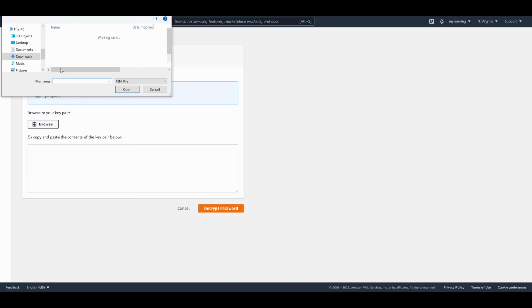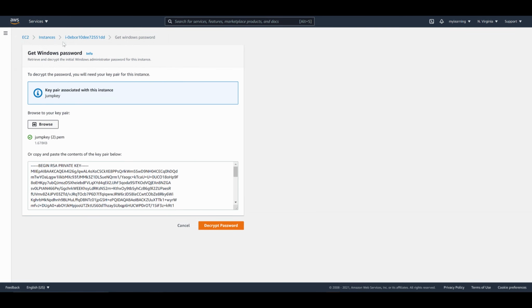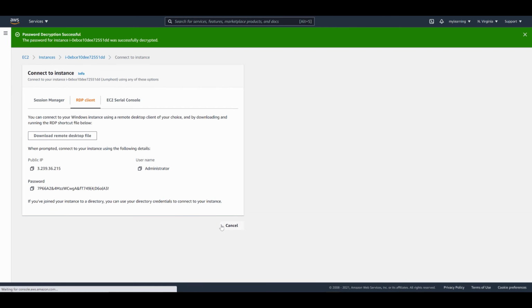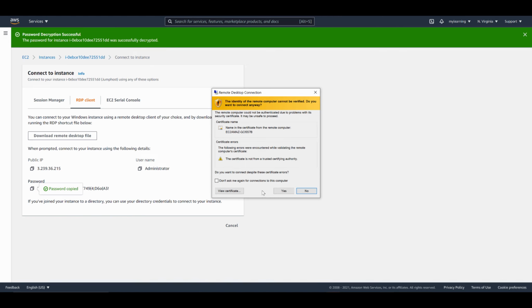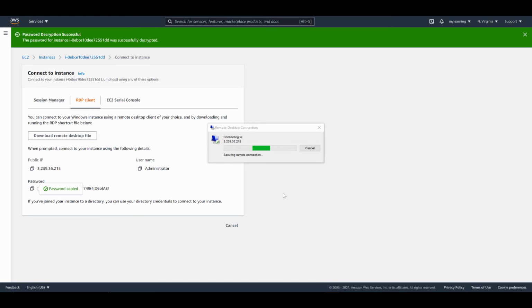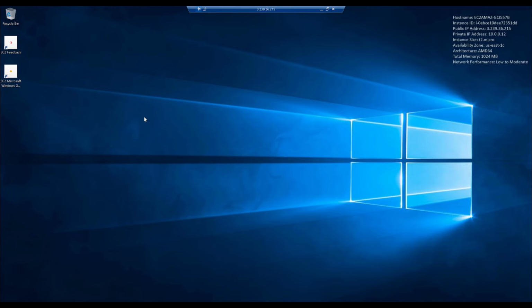We'll go ahead and input our key, the jump key. We'll get the password, copy it, come back to the RDP session, paste the password, say yes for the certificate. We have successfully logged on to our jump host.